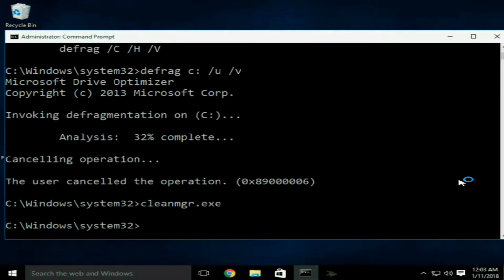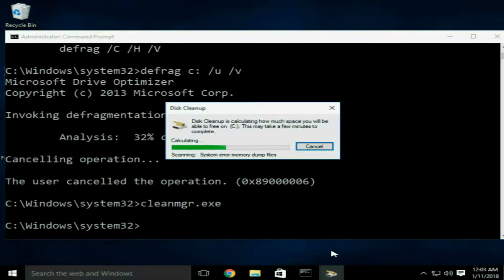We can open up the clean manager, which is disk cleanup. There's lots of interesting tools inside the Windows System32 folder to be explored. I sped this portion of the video up by 350%, so yours would probably take a lot longer.